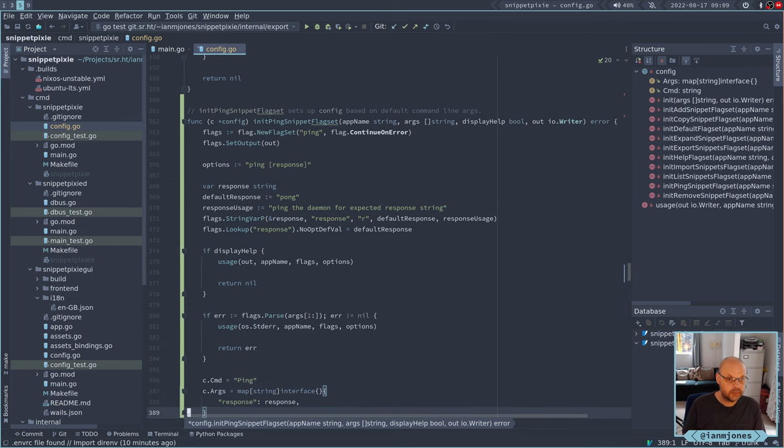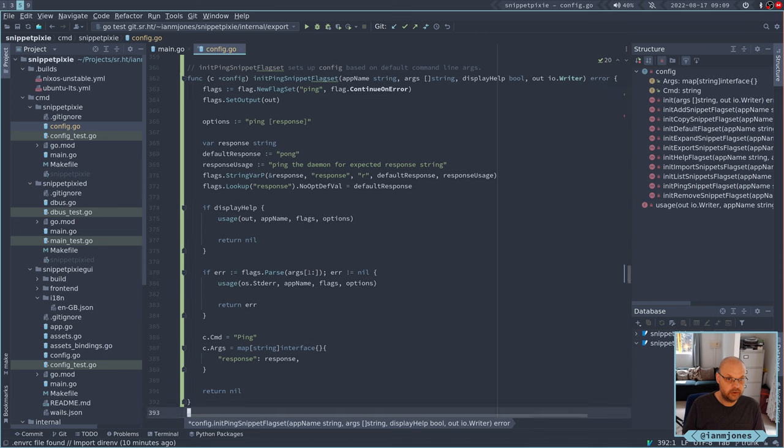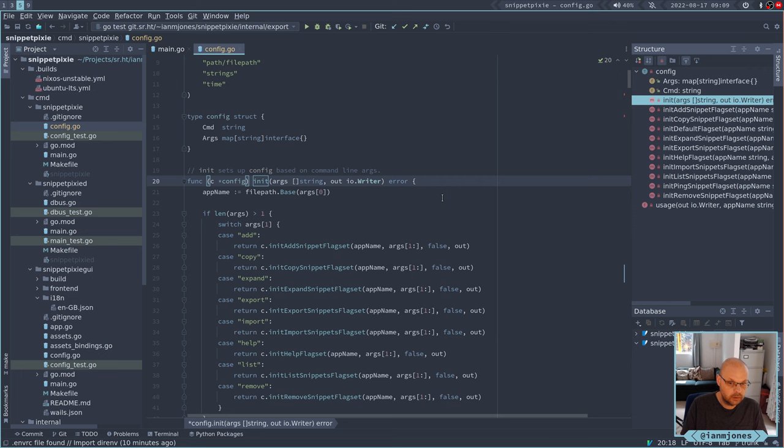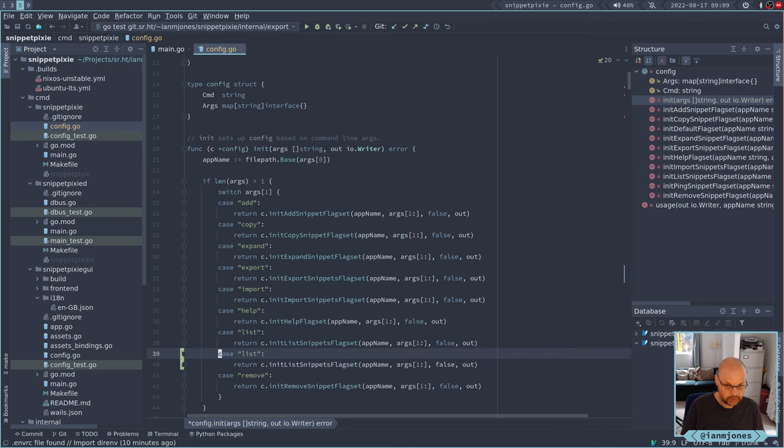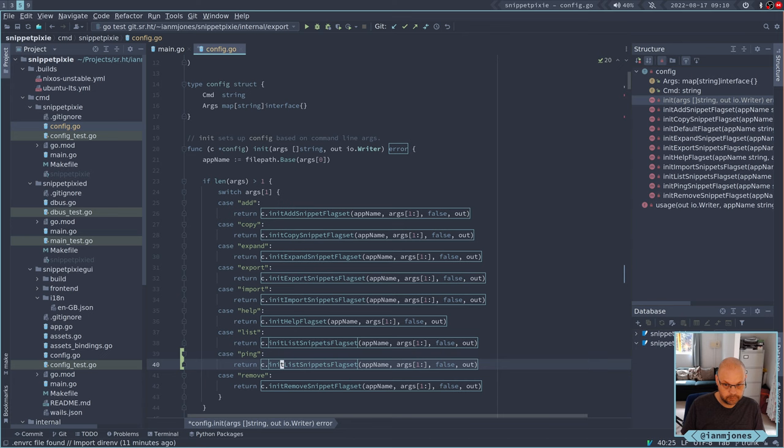Okay, so I now have, in theory, I should call that. We need to set it up. Actually need to say, hey, if we do have a command ping, go do the init for ping. Oops.